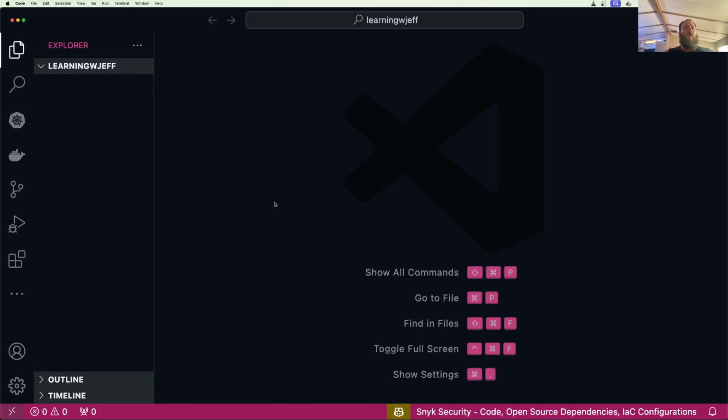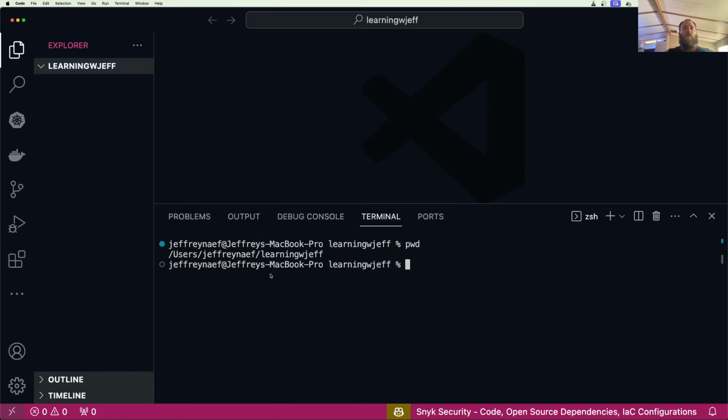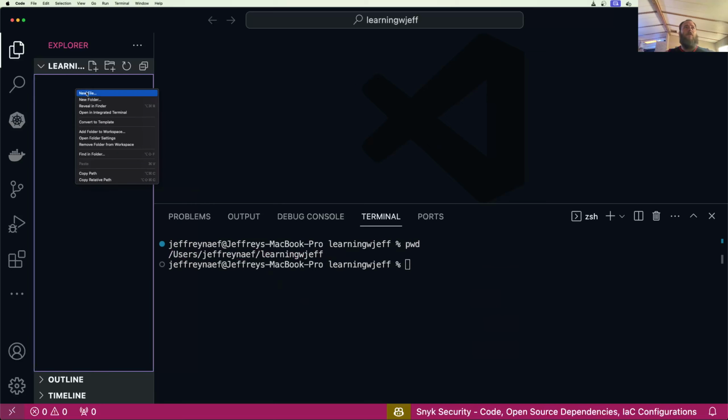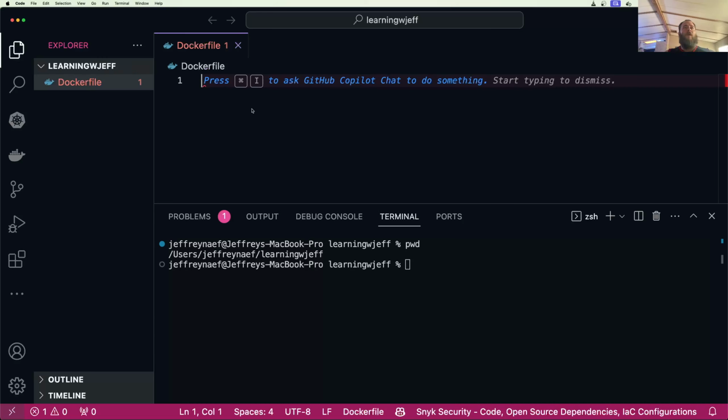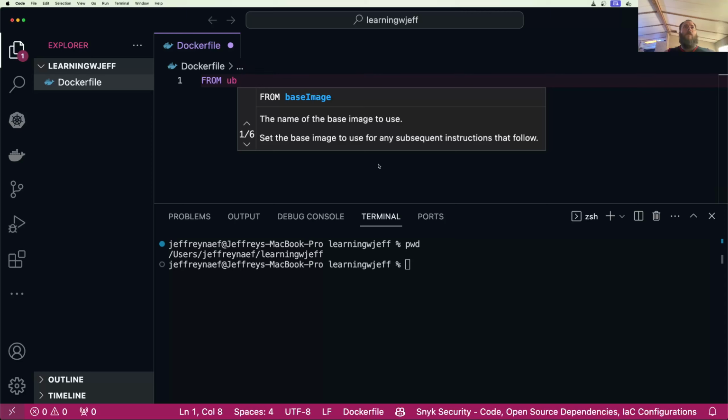So I'm in a folder here. We can see I'm just in my home directory in a folder called Learning with Jeff. I'm going to make a new file called Dockerfile. Okay, and so the first thing that we need to do is give it a base image to run. So we're going to say FROM Ubuntu.